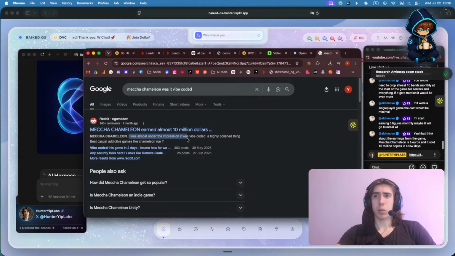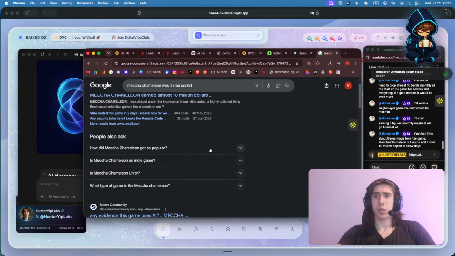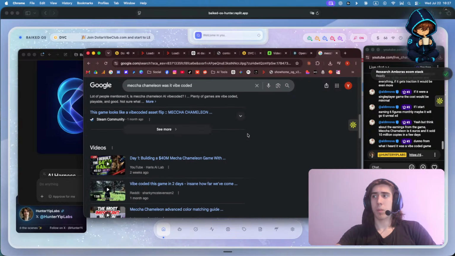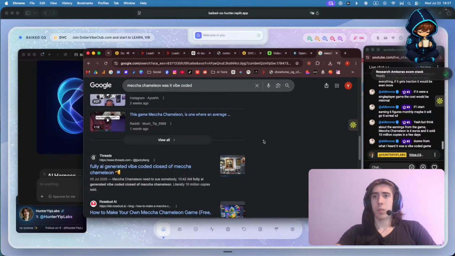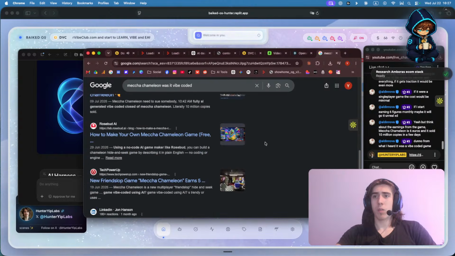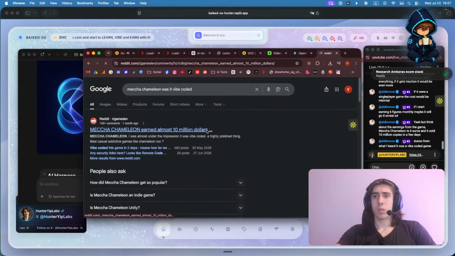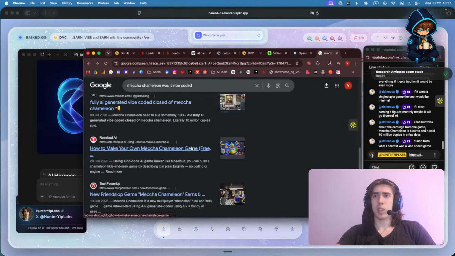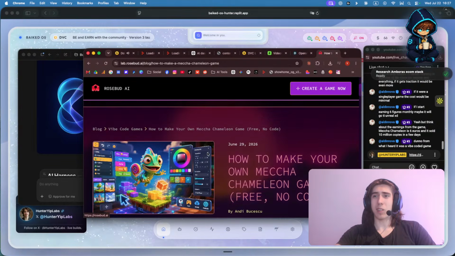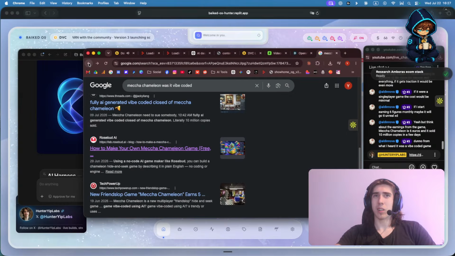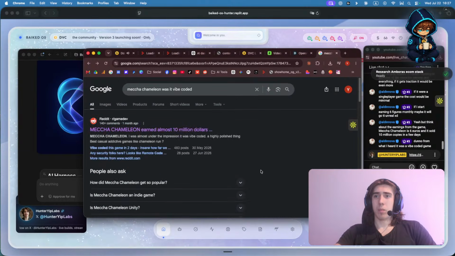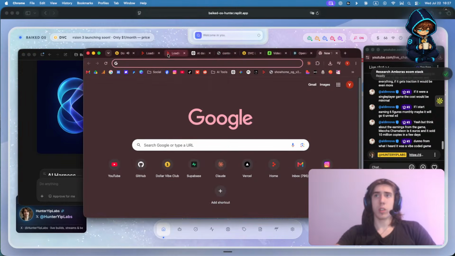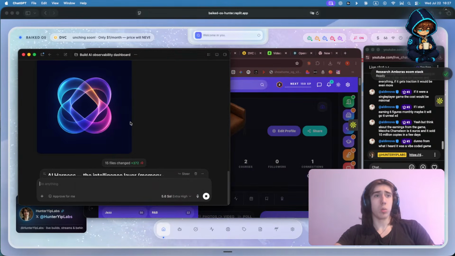It was a highly polished thing, but I do see that people are saying make your Mecha Chameleon with vibe coding. But I don't know the power of vibe coding in game engines, but who knows, who knows.